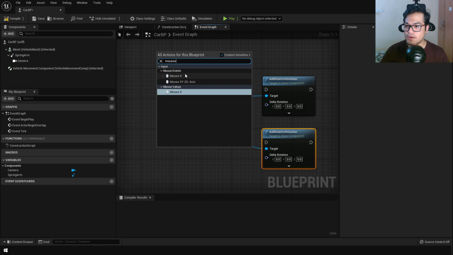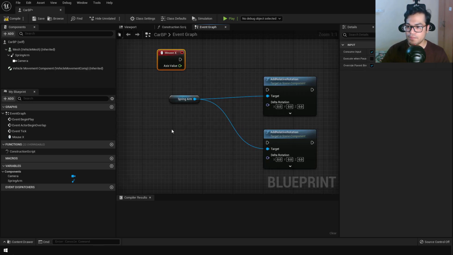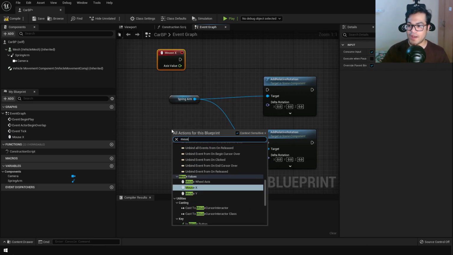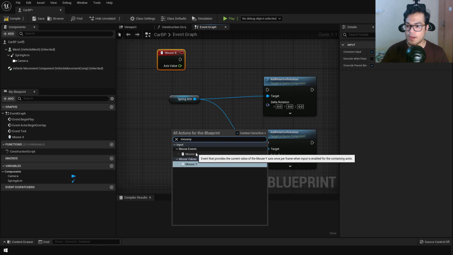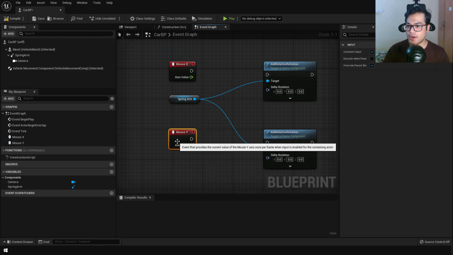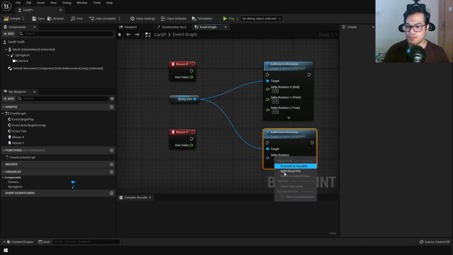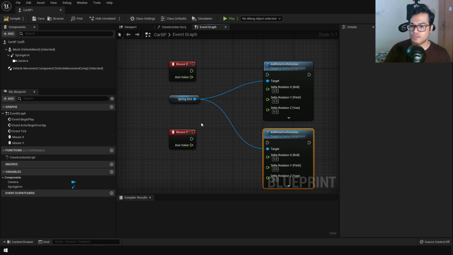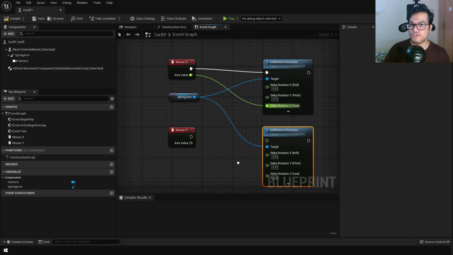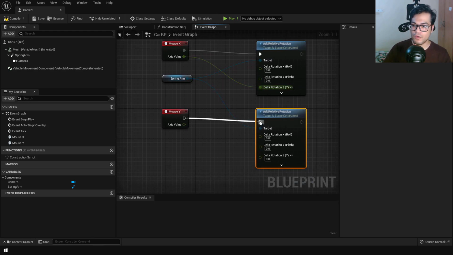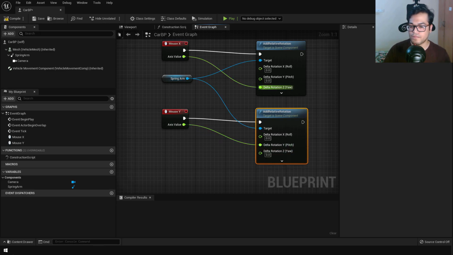So first of all, we are going to add a mouse X axis event. And we'll also need a mouse Y axis event. And make sure that you add axis events and not axis values. Right click on these values and just split these values. So now we have split these rotator values into 3 float values. Connect the mouse X to the Z axis. So any movement of the mouse on the X axis will affect the rotation on the Z axis. And similarly, if you move the mouse on the Y axis, it is going to affect the rotation on the Y axis.